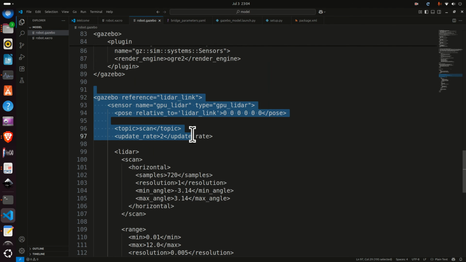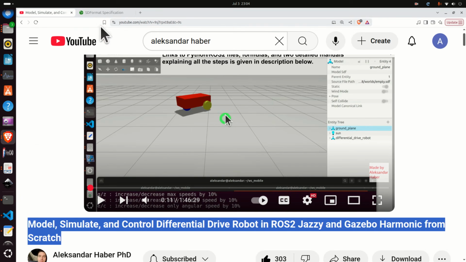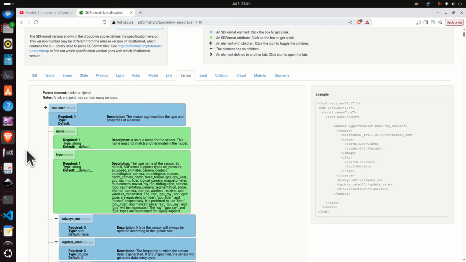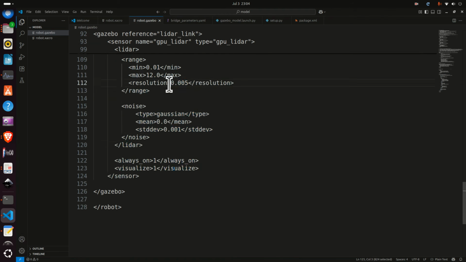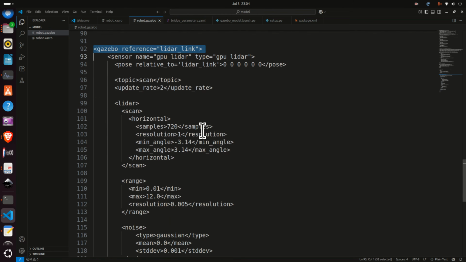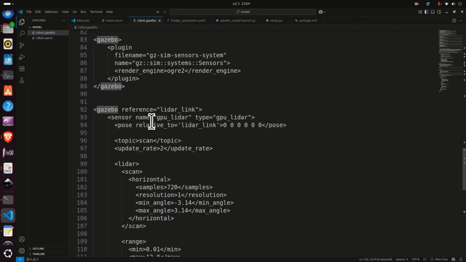How do I know how this section should look like? Well, I figure it out by just looking over here. Namely, if you go to this web page, you can actually see everything that we need to have. Okay, so we need to start with sensor, then we need to specify name, we need to specify type, and other XML tags. So let's see what we did. Okay, so here's the Gazebo reference. Here we start, here we end, and let's see what is inside.